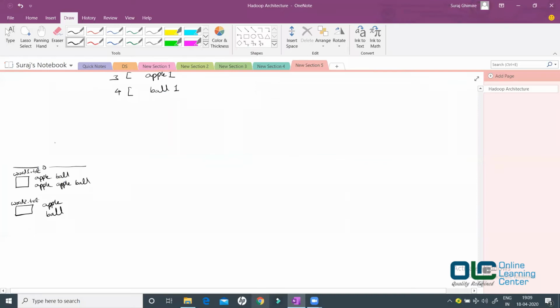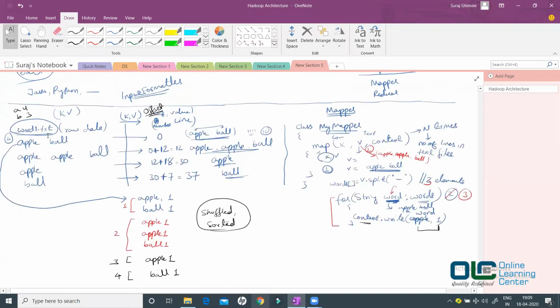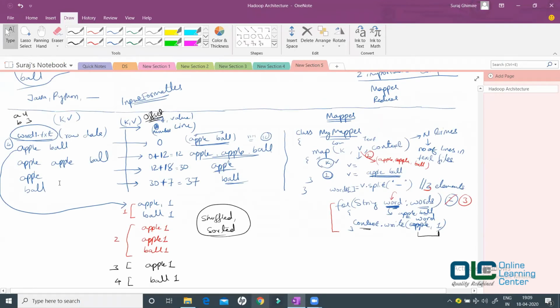The objective of my program is what? Word count, right? So in my second case, this is case 2, what I've done is I've divided the whole data into 2 files, but the content is the same, right? So my final output would still remain the same. Apple is 4, and ball should be 3. Because the data is the same, the output should be the same, isn't it?